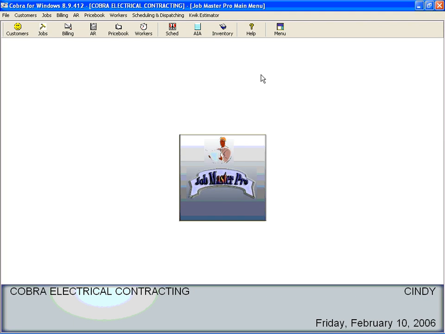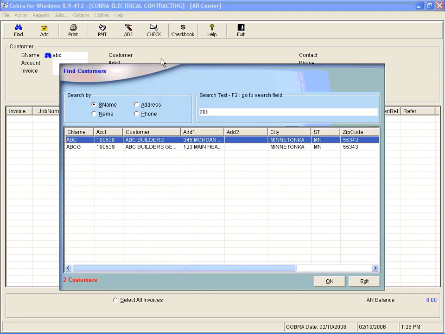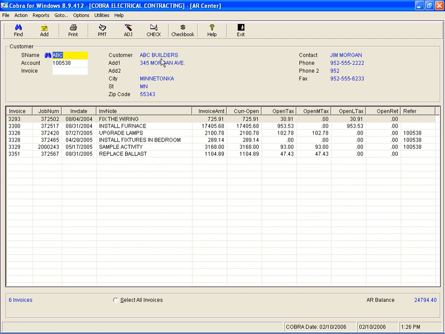Welcome to the lesson on recording adjustments to AR invoices. I'm currently in the JobMaster Pro main menu and I'm going to click into the AR Center. Now, before we can record an adjustment to an invoice, we obviously need to have the customer displayed. So I'm going to type in the customer, find them, and bring them up on the screen.